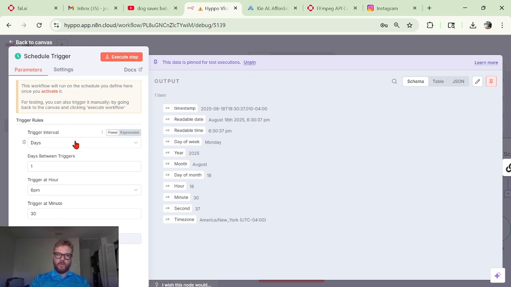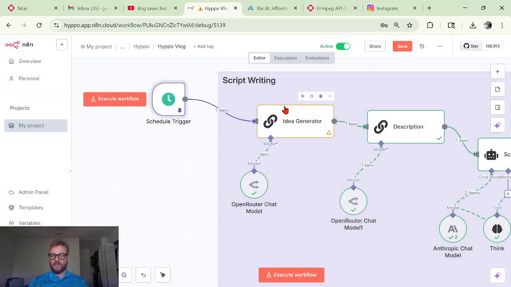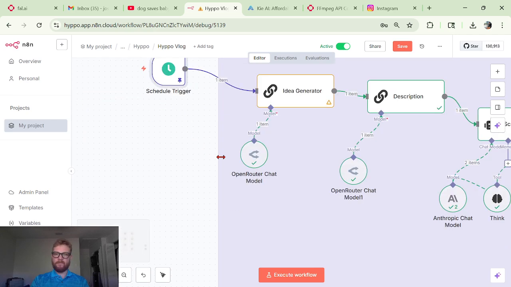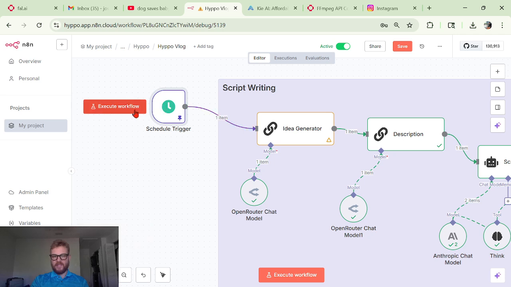You can set it for whenever you want. I like to set it for every day. One day between triggers is fine. We're then going to trigger it at 6:30 p.m. You can set it up for whenever you want, whatever makes your content go viral. This is just what I've noticed works with a lot of creators. And once we're done with that schedule, it's going to run every night at 6:30, and it's going to go to this idea generator node.